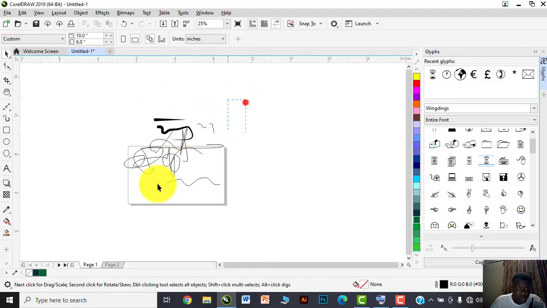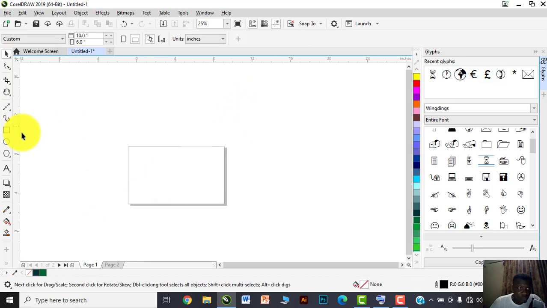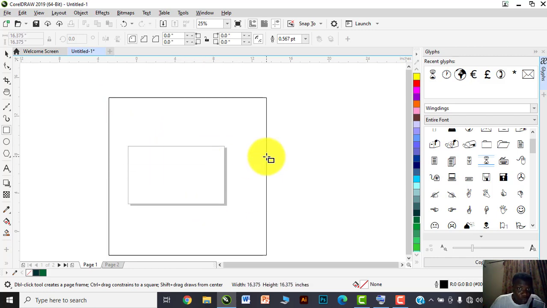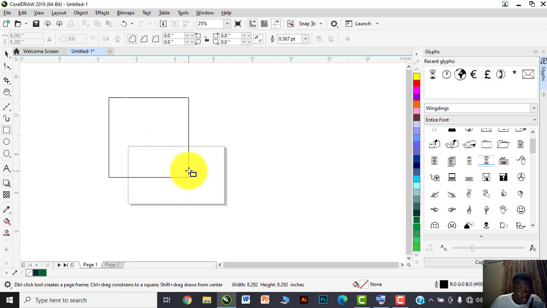Now let's clean what we have there. We now move to the normal shape of a rectangle tool. Here you can draw a rectangle and you can also draw a square. To draw the square, you just come here and press Control. It will put everything in order. A square is a shape that has all sides equal. All right, so that's it.